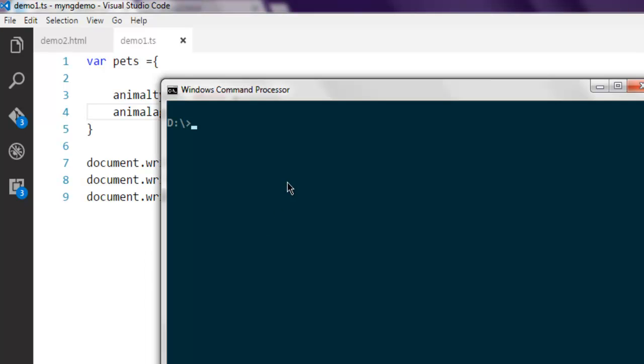Okay, so let's compile this. So tsc and then demo1.ts, it should compile into JavaScript if it returns with a blank prompt. Now open our HTML page and let's refresh it, and here you get the message that your pet is Skits and age of him is 3.